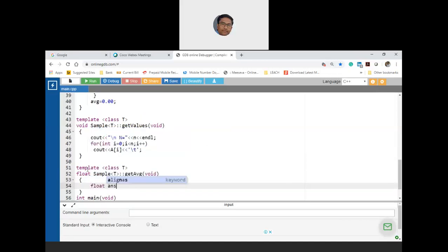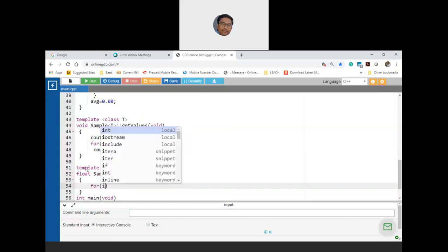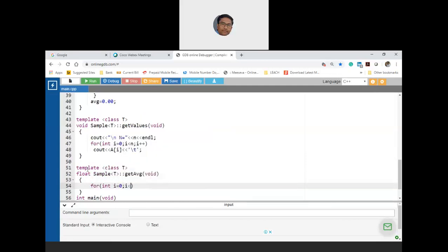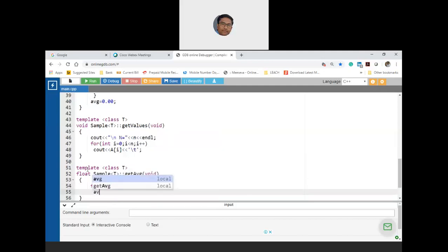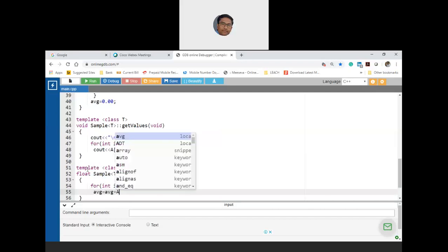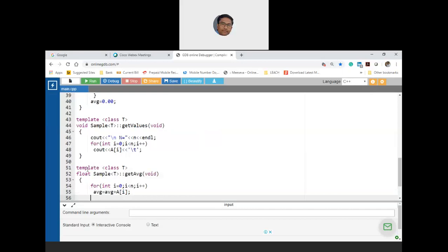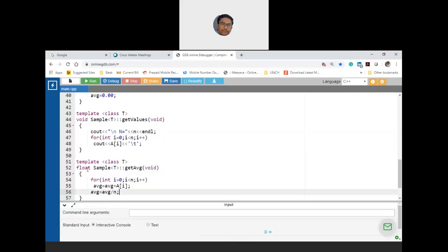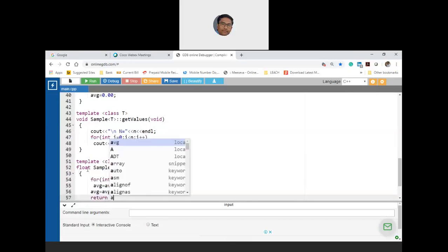So in this you need to get the answer. No, you already have average. Average is already 0, isn't it? So what has to be done? For int I is equal to 0, I is less than n, I plus plus, average is equal to average plus A of I. So this will be your sum. So average is equal to average divided by n. Is that correct? Finally, you need to return average.